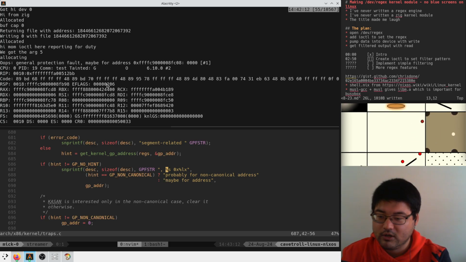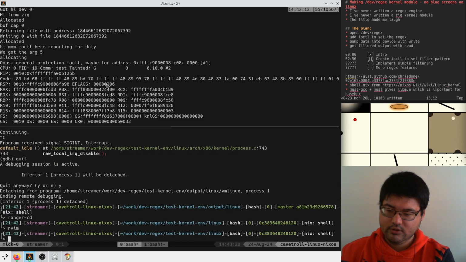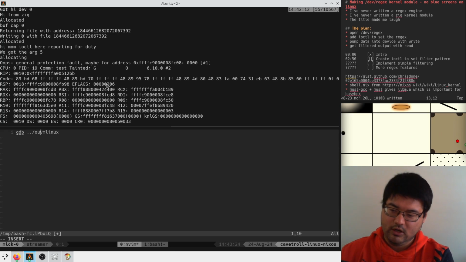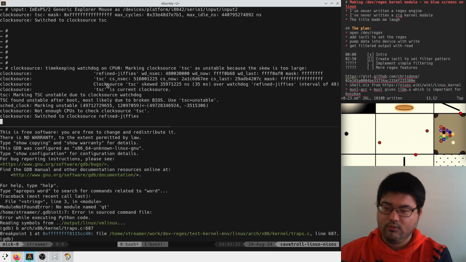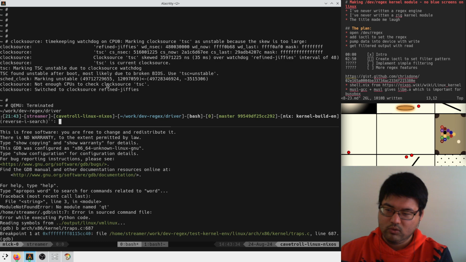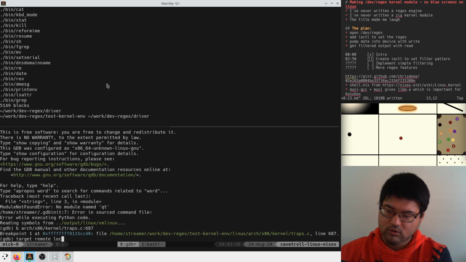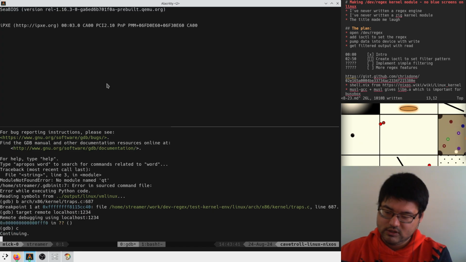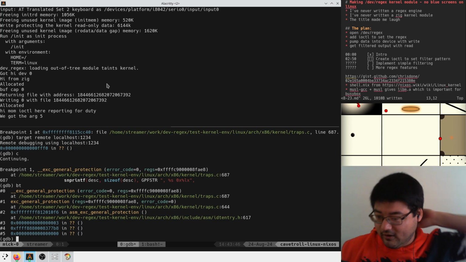Ah, here, this is where we want to break. So this is traps.c line 687. Traps.c 687. So can we run GDB on the output Linux, VM Linux, breakpoint here? Hell yeah. Okay, now we're just going to run this again. Target remote localhost 1234, continue. Oh, it's so sick, man.